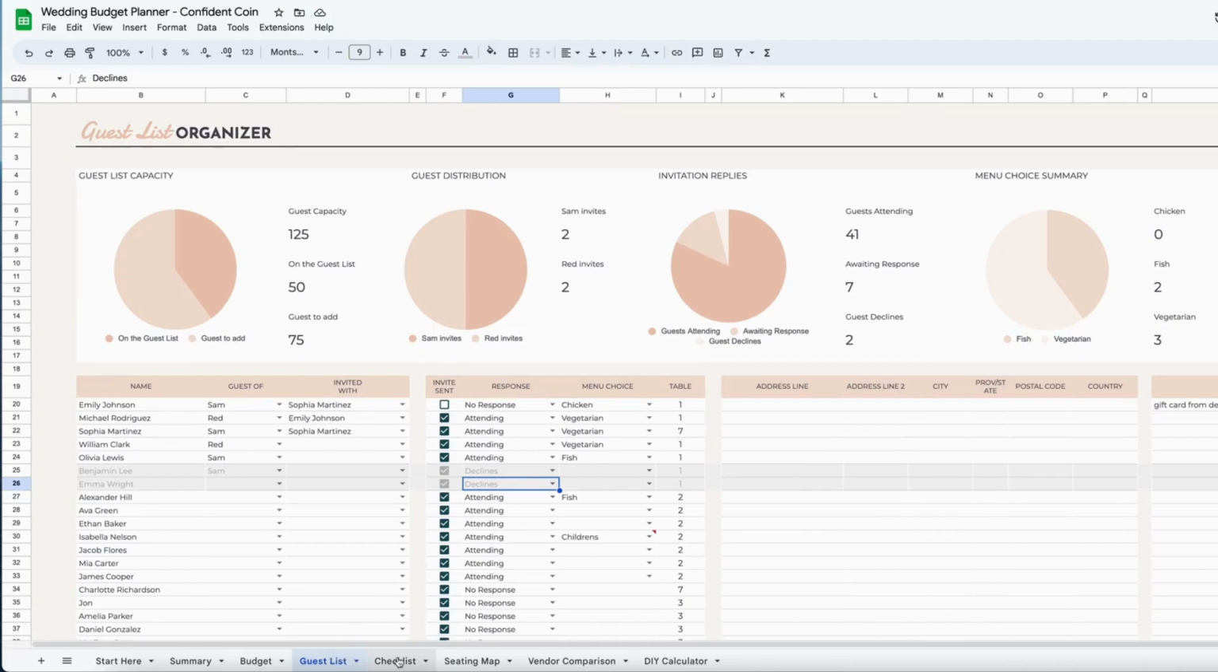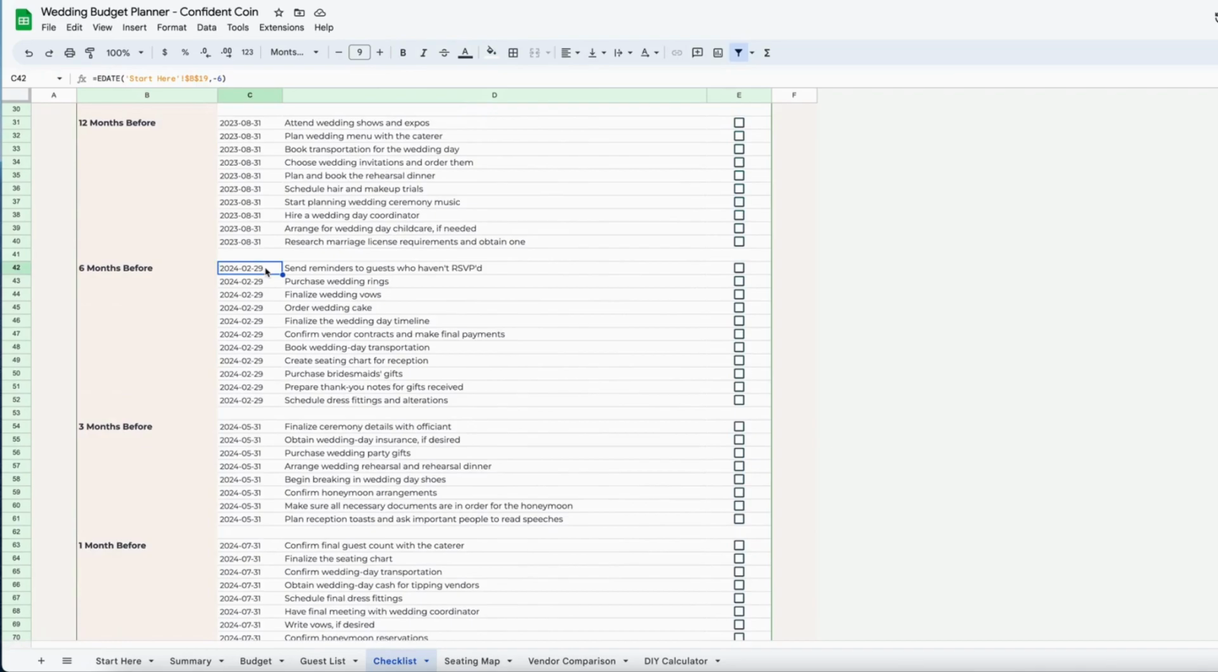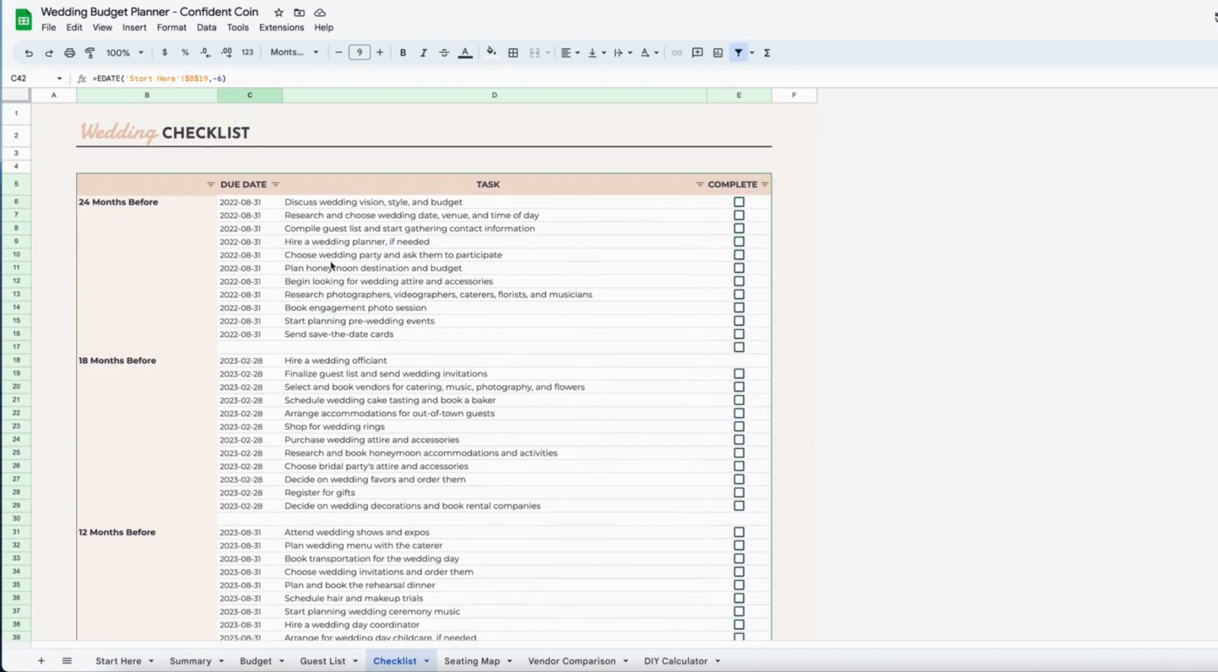All right, moving over to the checklist. There is a checklist here that you can use or you can change. It starts 24 months before, and these dates are a reflection of whenever you've set your wedding date to. So if you want to change the tasks but keep the date, you can easily do that. Just erase or type over it. We'll just undo that. And then when the task is complete, you can tick the box.